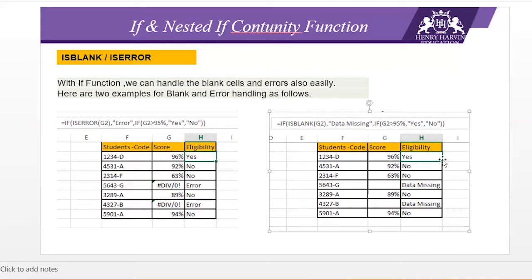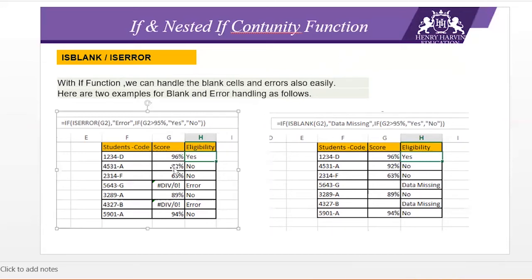Try to understand that in the first example, if the condition is met, we are telling it is an error. If the condition is not met, we are giving the eligibility criteria. But understand now, don't take it the other way around. Over here, we have used the formula such that if ISERROR is met, then we give error. Else, if the score is greater than 95%, we give yes. So there are two conditions here: if error, it will give error; second condition, if the score is greater than 95%, we give yes; else no.